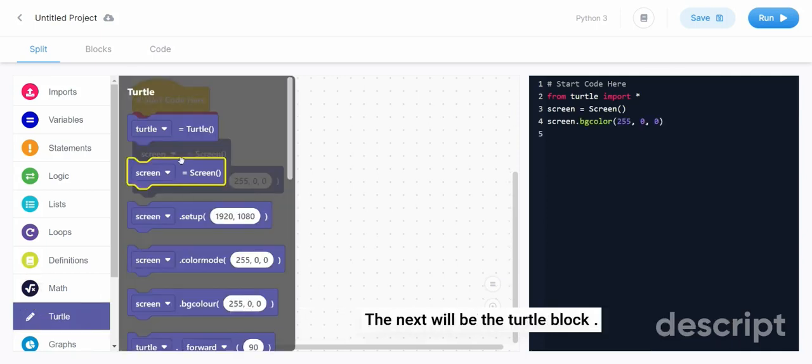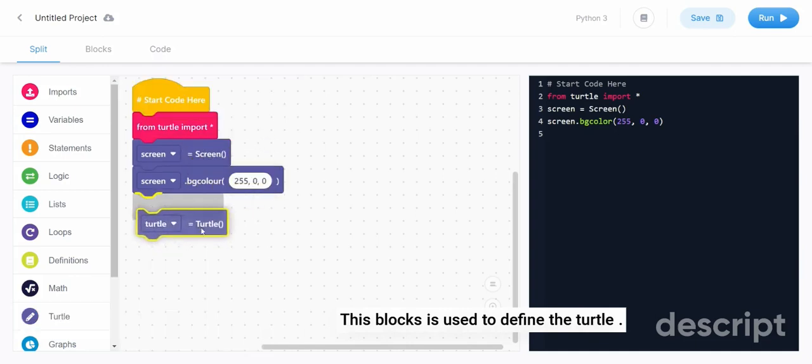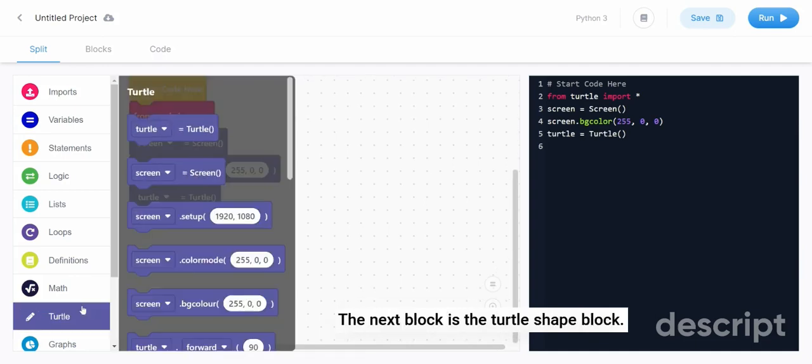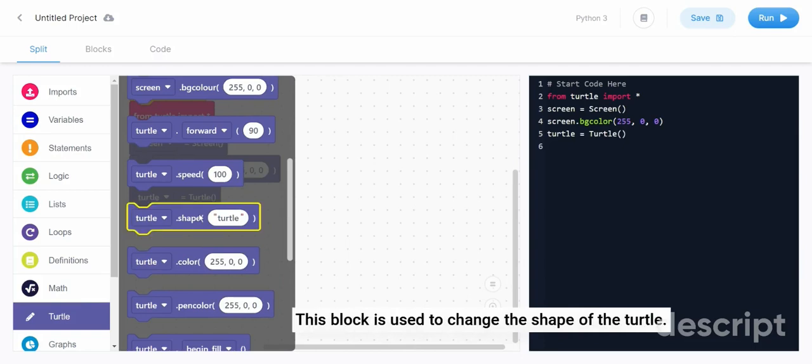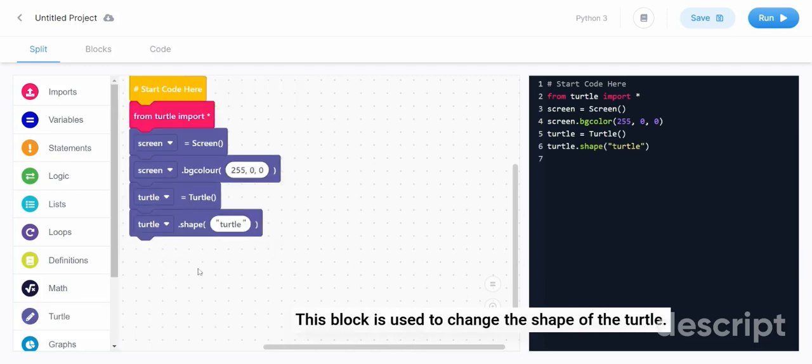The next will be the turtle block. This block is used to define the turtle. The next block is the turtle shape block. This block is used to change the shape of the turtle.